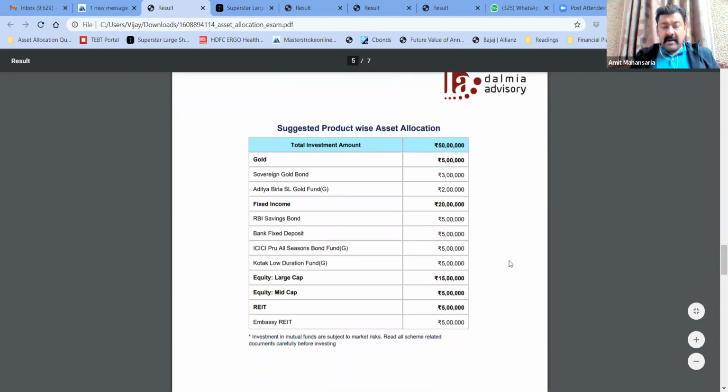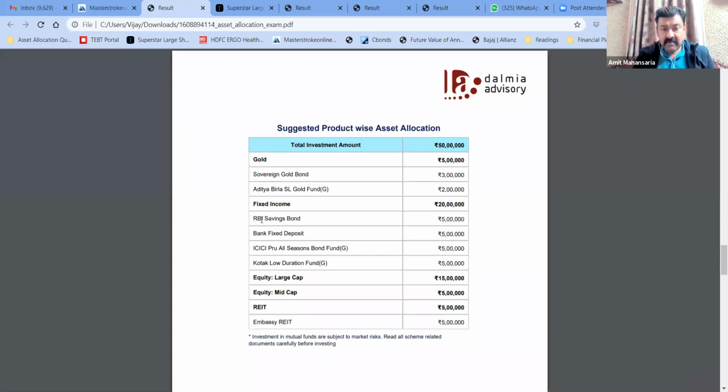And here you will get the product wise asset allocation. In gold, out of 5 lakhs, we suggested him to invest 3 lakh in sovereign gold bond, and in Aditya Birla Gold Fund, 2 lakh rupees. Likewise in fixed income, out of 20 lakhs, we suggested him to invest in these products. In equity large cap, we didn't specify any product. In mid cap also, we didn't specify any product. And in REIT, we suggested him to invest in Embassy REIT.